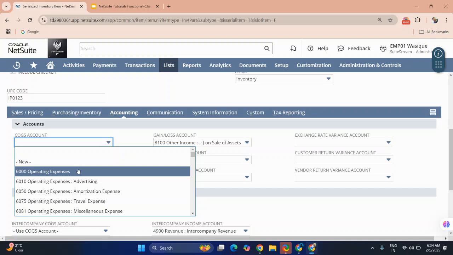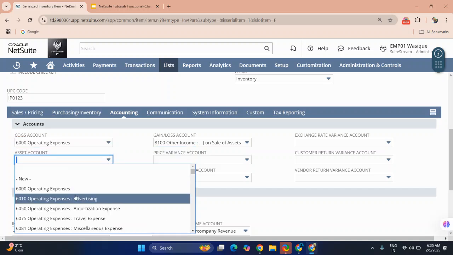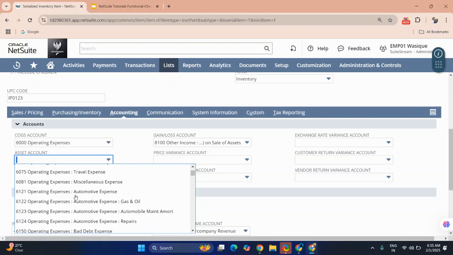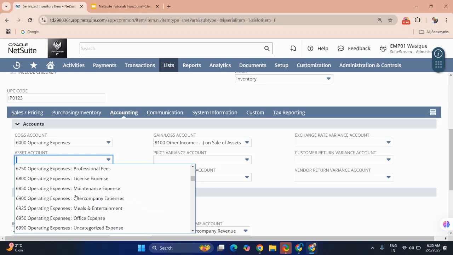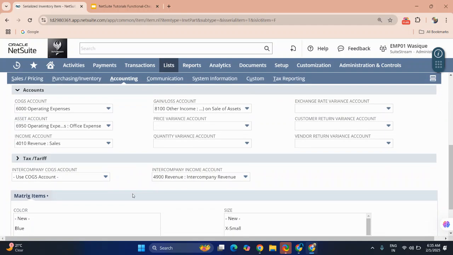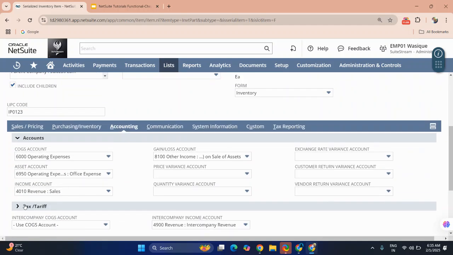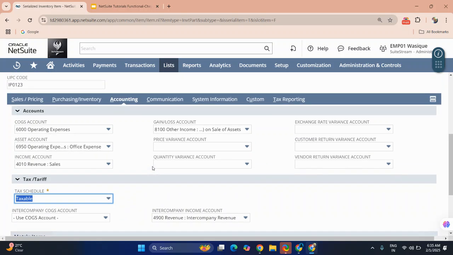So we need to select the COGS account. Let's select that expense account, asset account, office expenses. Let's say if the item is taxable, just select taxable. If not paying tax, just don't select that, untaxable.